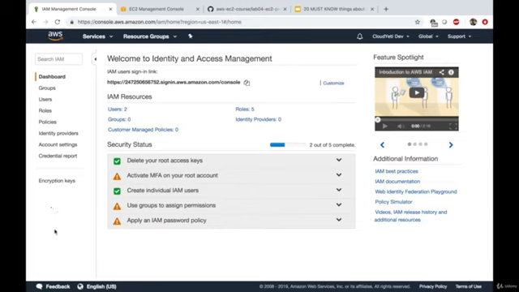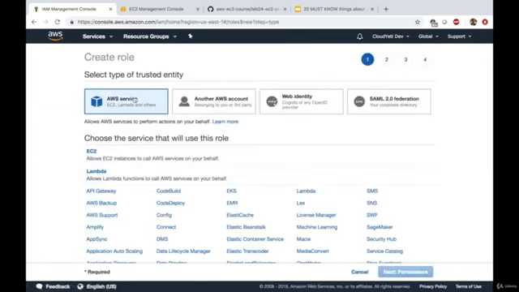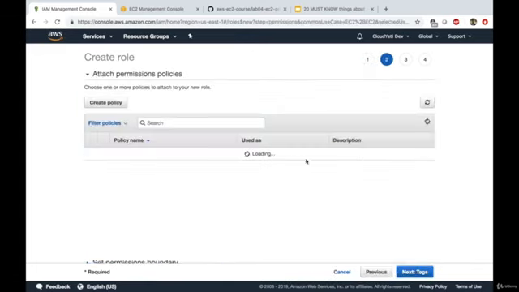So here I'm in my IAM management console. In the left navigation pane, I'm gonna click on Roles, and on the Roles page, I'm gonna click on Create role. Here, choose the service that will use this role. In our case, this will be an EC2 instance, so I'm gonna select this and click on Next: Permissions.